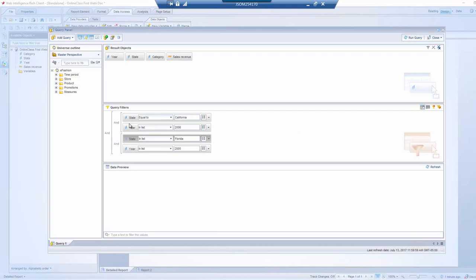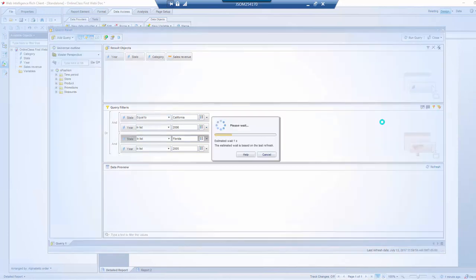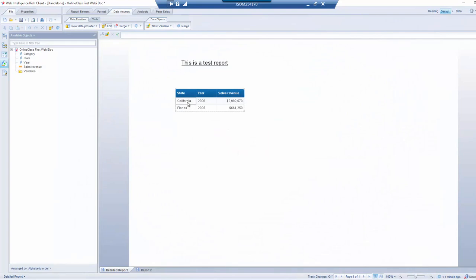So would you agree that the first two are ANDed? Sales revenue for California for 2006. The last two are ANDed. And then this needs to be an OR for the problem that I'm trying to solve. So now when I run it, I will have sales revenue for California for 2006 and sales revenue for Florida for 2005. Okay. So let's save this report.